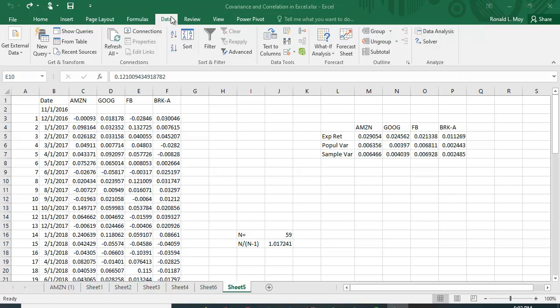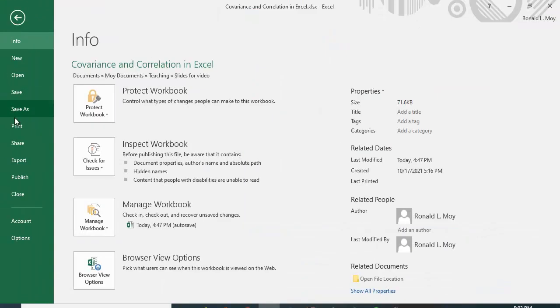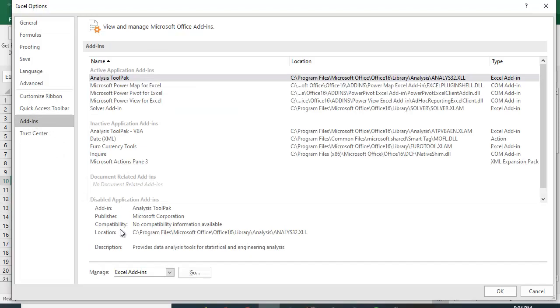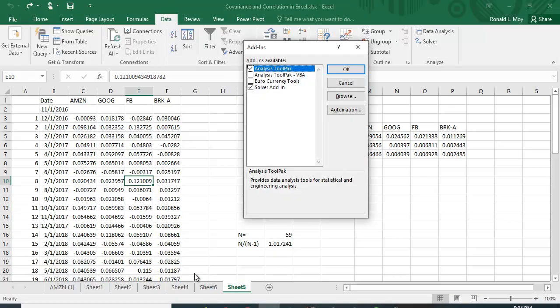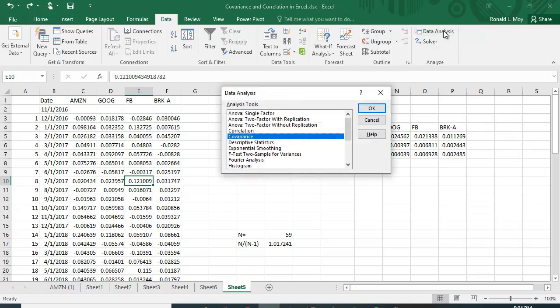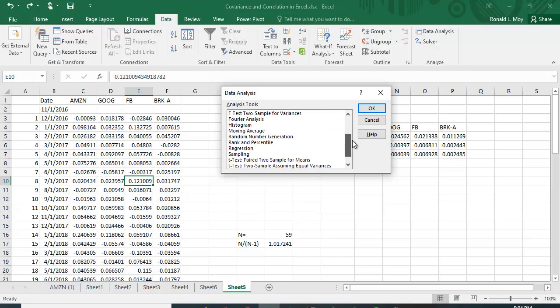If you go to Data up here, over here you see Data Analysis. If you don't happen to have that up here, you can easily install it by going to File, Options, Add-ins, and these are Excel Add-ins I want, so click OK, and make sure the Analysis ToolPak is clicked on. So now, if we click on this Data Analysis icon, we have a bunch of different calculations that can be performed. One happens to be covariance.